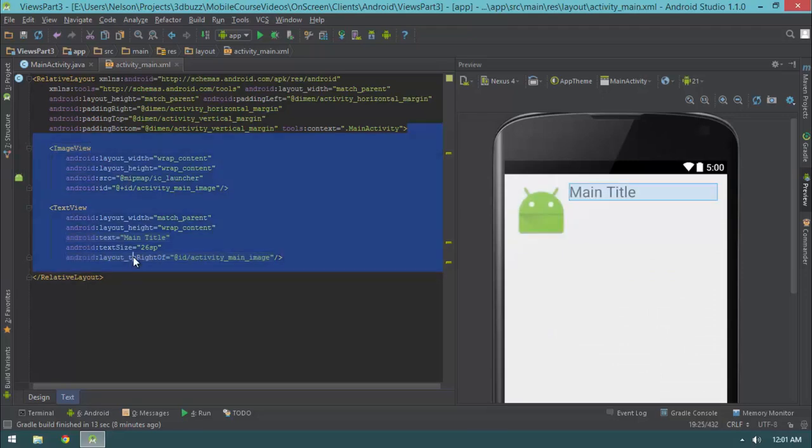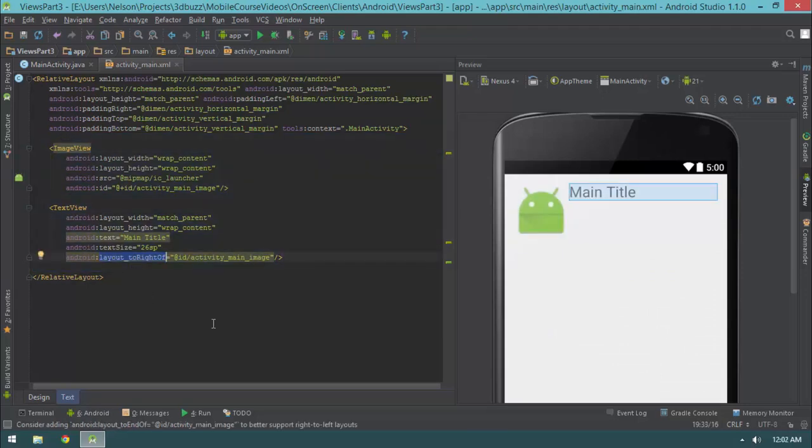So where did this come from? This layout to right of. Now, again, this is a layout parameter. Just how layout gravity was the layout parameter of the linear layout, layout to right of is a layout parameter of the relative layout, meaning it only makes sense when we have it specified in a view that appears as an immediate child of the relative layout.